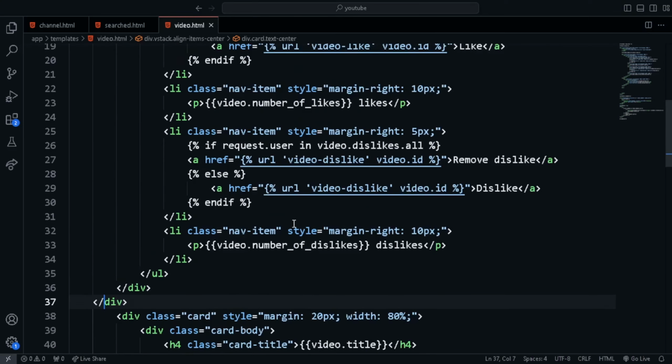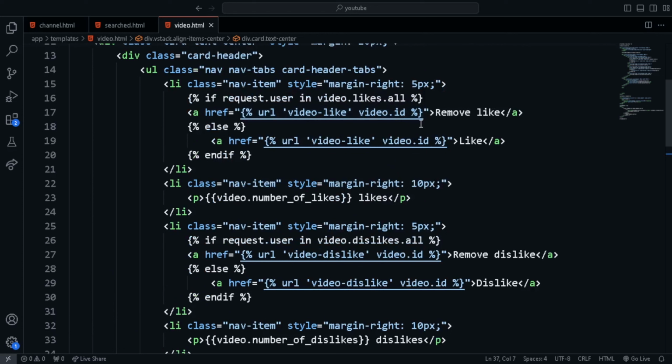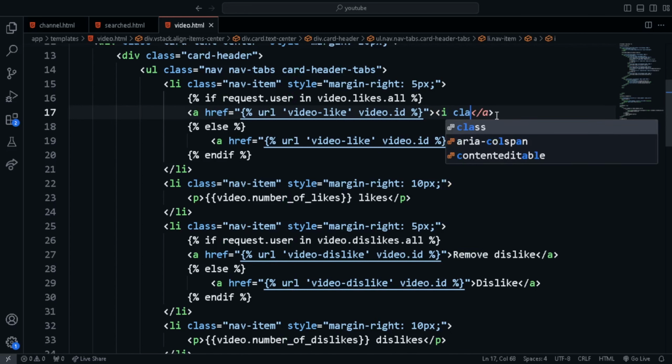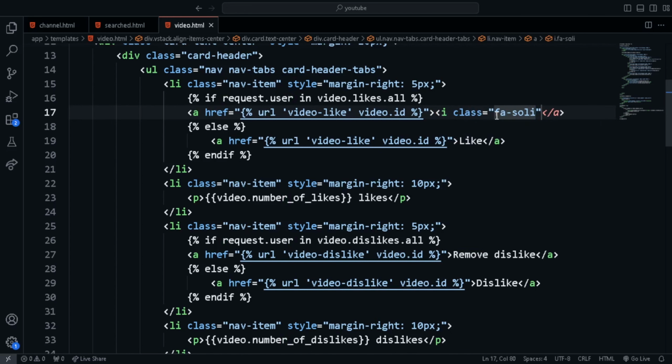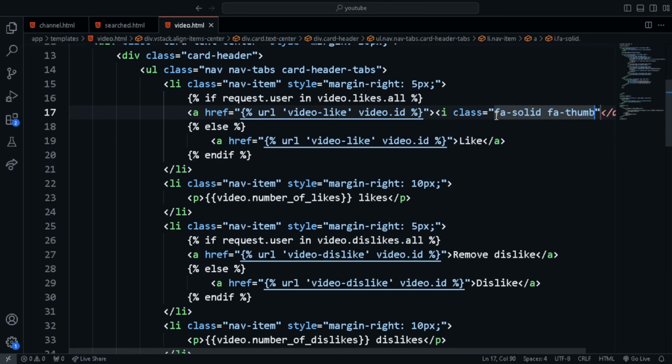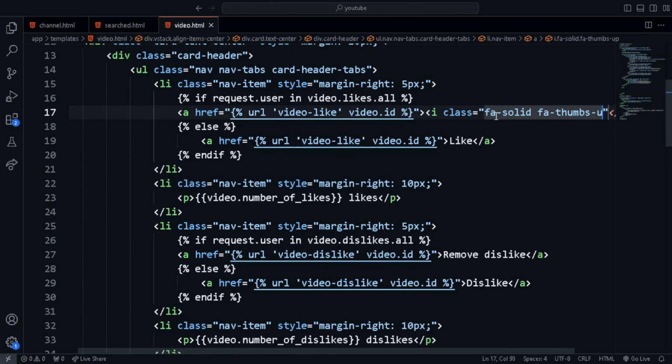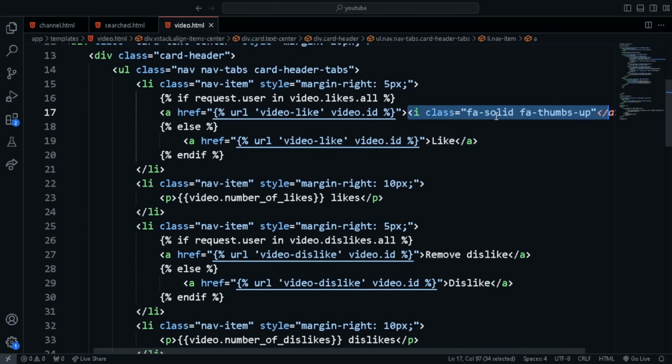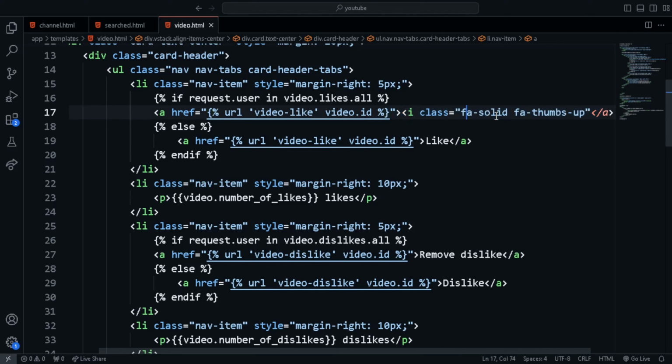That was the problem. Now for this like and all, we need to give it font or some icons. So for the like, I'm just going to give it an I tag inside this. Instead of this text, we'll give an I and give it a class of FA solid, which is Font Awesome solid, FA thumbs up. This is for liking, and if the user has already liked, then it will be a solid color. Otherwise it will be a non-colored one. Also we need to close the I tag, guys.